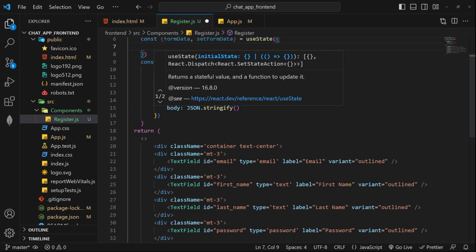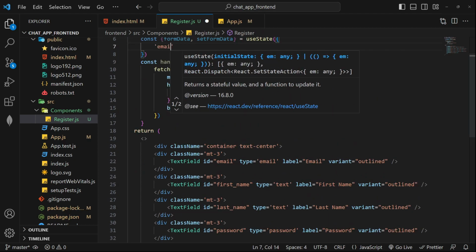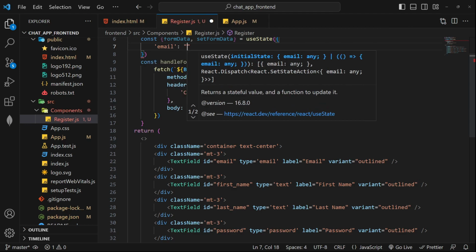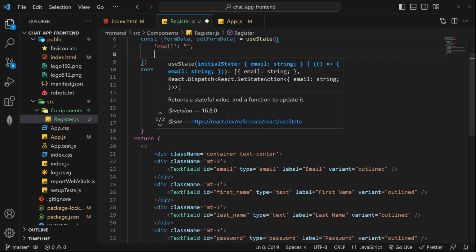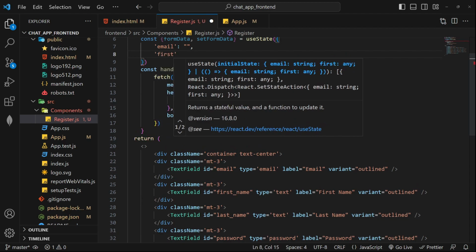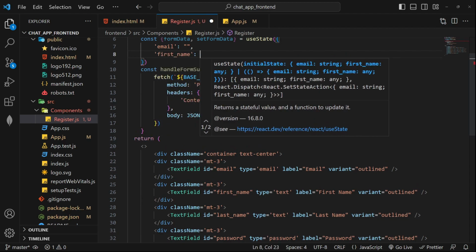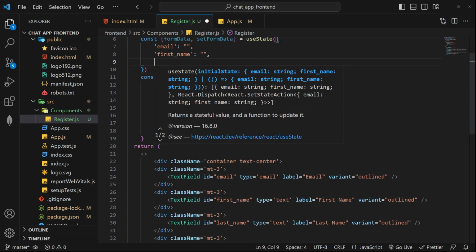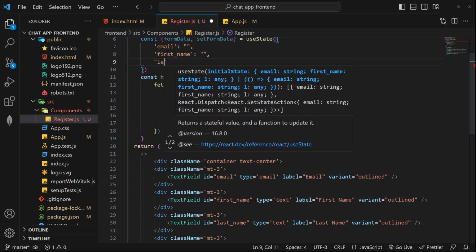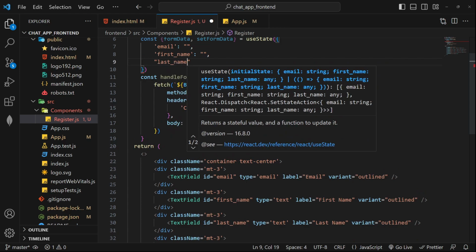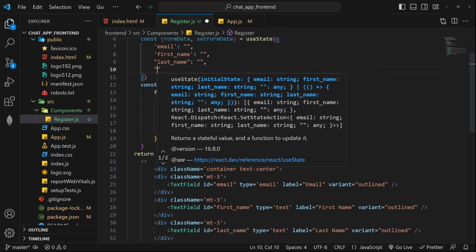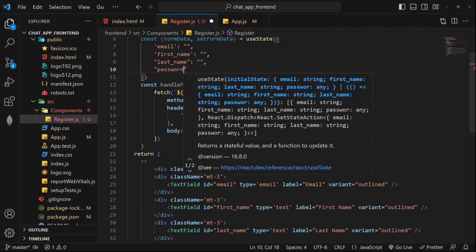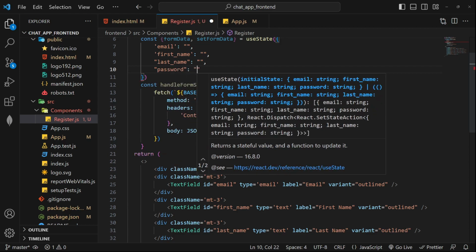So what I can do, email for me for the very first time, email will be empty string. Similarly, first name will also be an empty string. Similarly, last name will also be an empty string, and password will also be an empty string.